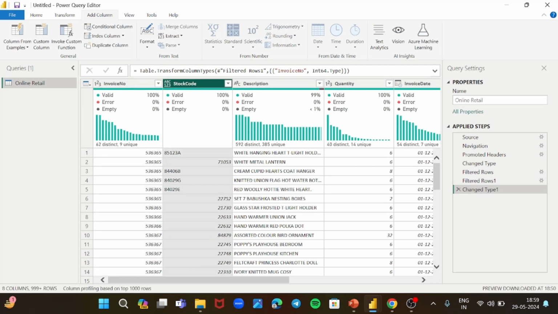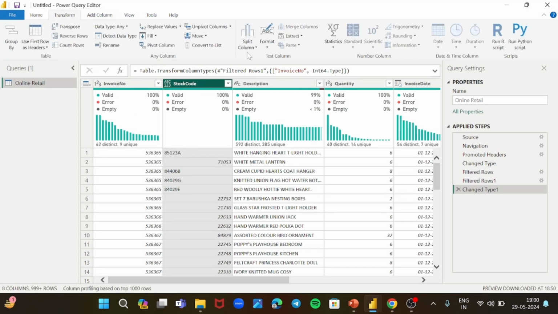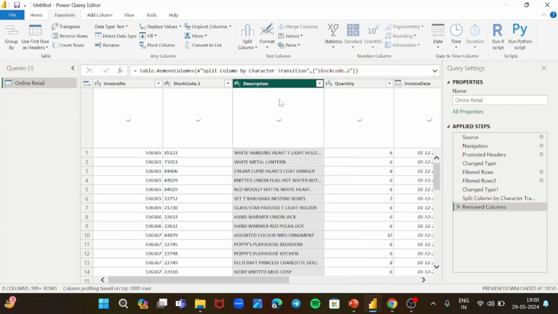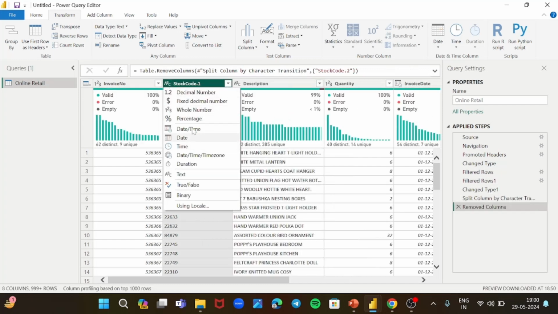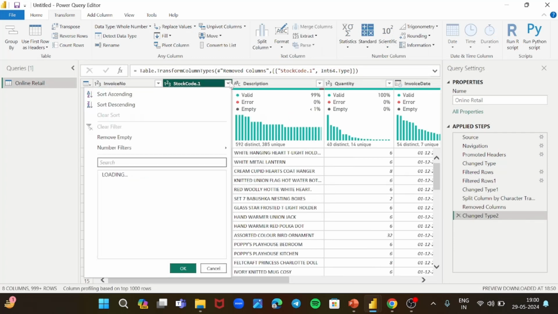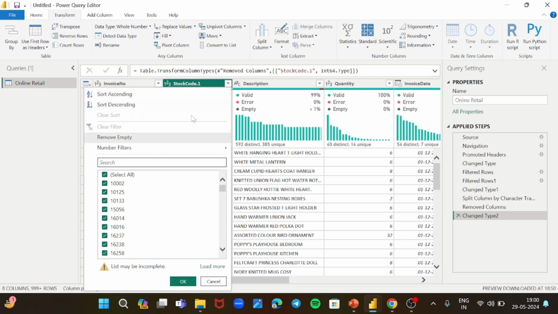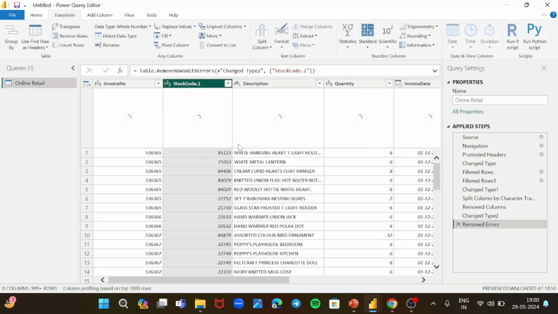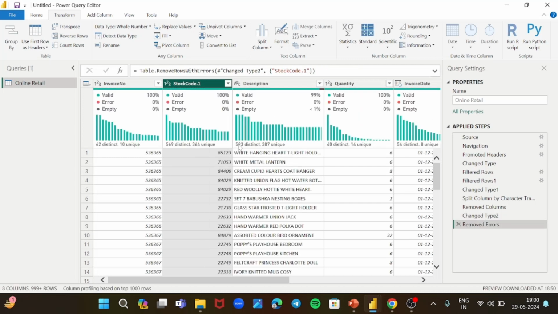Secondly, we don't need this last character. So what we can do is just go to the transform, go to split columns by non-digit to digits, and you can just remove this column. Put this to whole number. We can see that there are less than 1% errors, so you can click here, remove errors. Yeah, so this is also good.